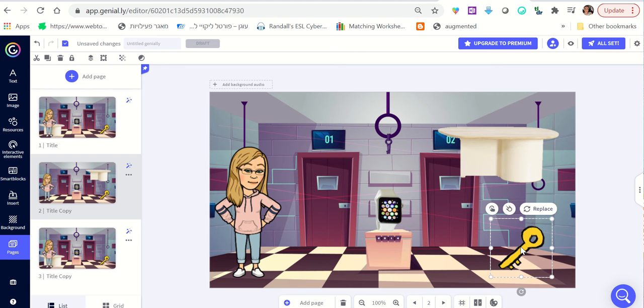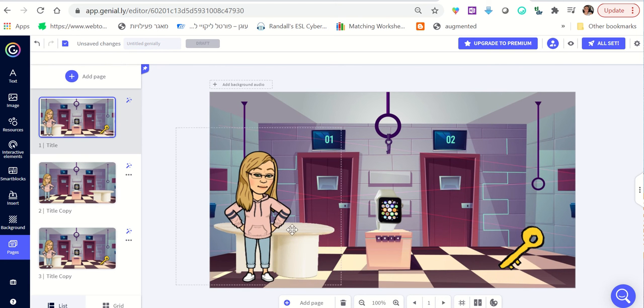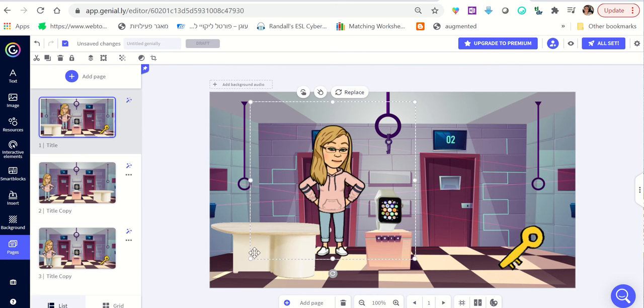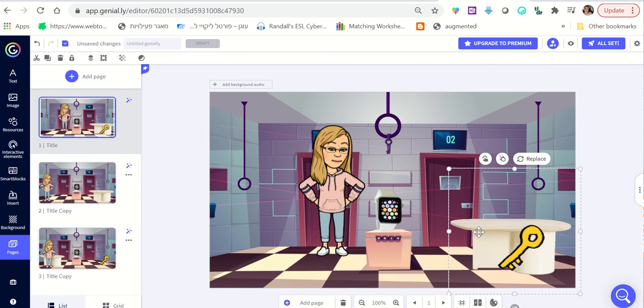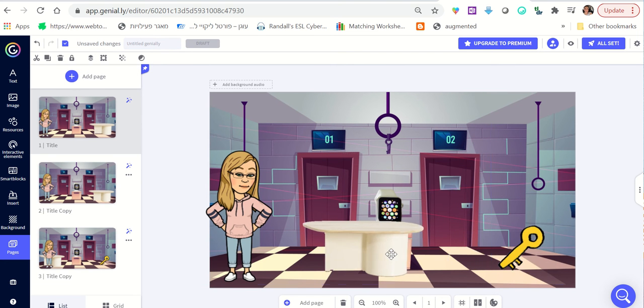So first of all, I want to make sure I'm on the right slide. I want to go to slide number 1. I'm going to put this at the front. And this one is going to be here. This is slide number 1. Now you see the little hand here? This is for the table. I want to find this little hand for the key.